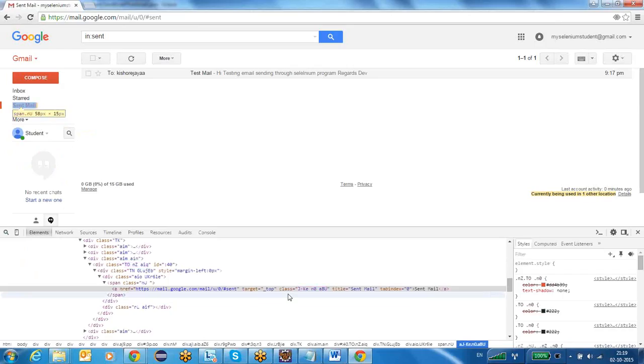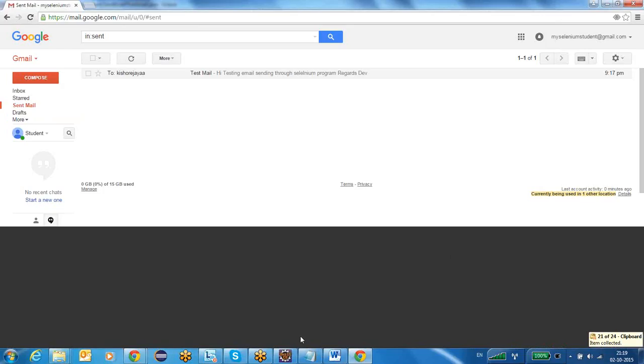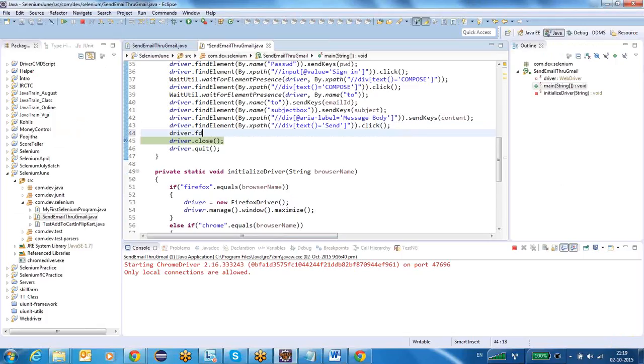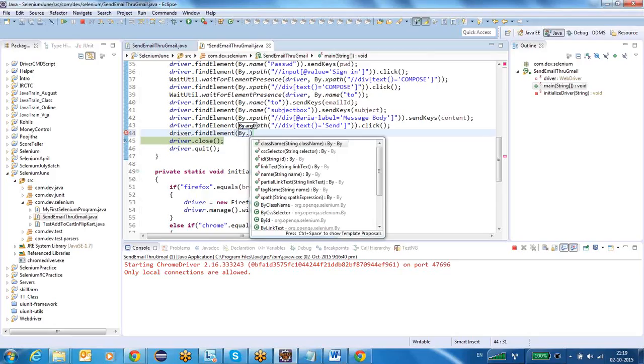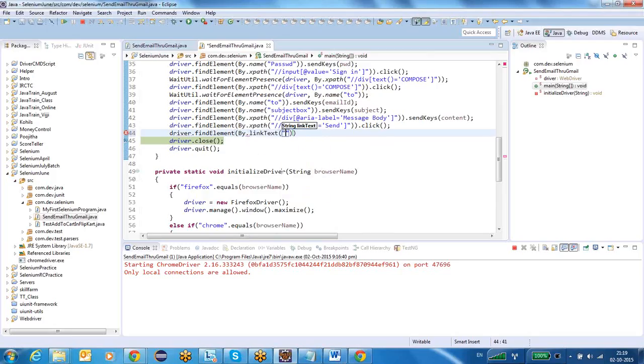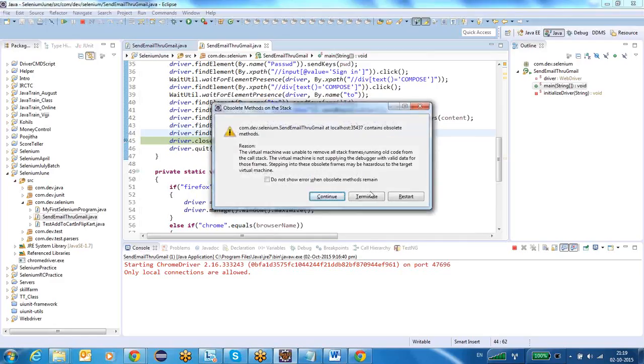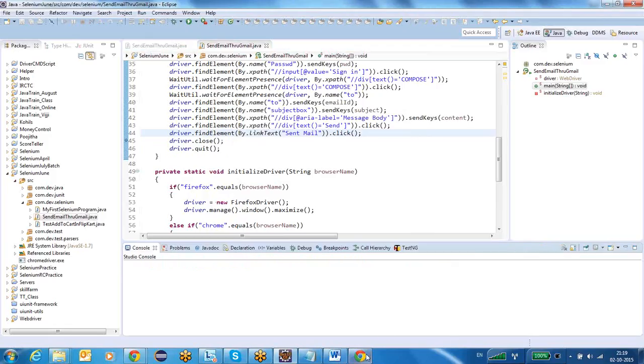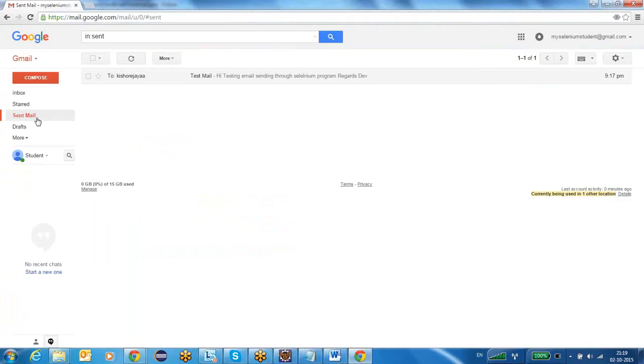So it is a link only. If the tag name is A, that means it's a link. So for links, you don't need to take much time. You can simply say driver dot find element by link text, sent mail dot click. Sorry, that will find the sent mail, and I am clicking on it.